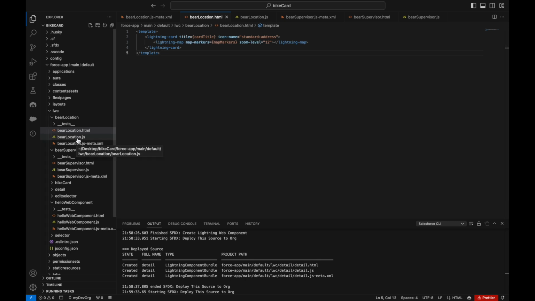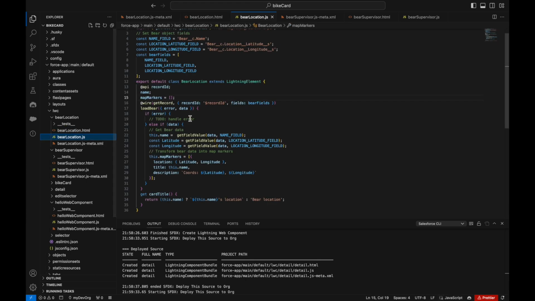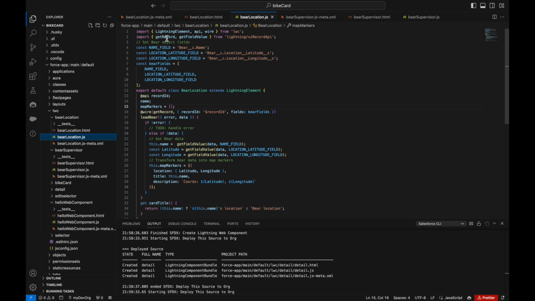Then we'll go to the JS to understand what the card title is returning and what map markers is returning. In JS, you can see that we are using getRecord and getFieldValue adapter IDs. We are assigning name field to the beer object's name, location latitude to the beer object's location latitude field value, longitude to the beer object's location longitude field value, and then this array of constants consisting of these three fields.